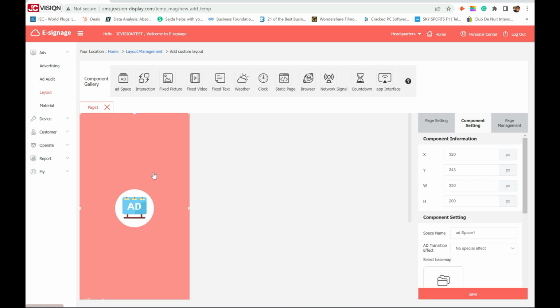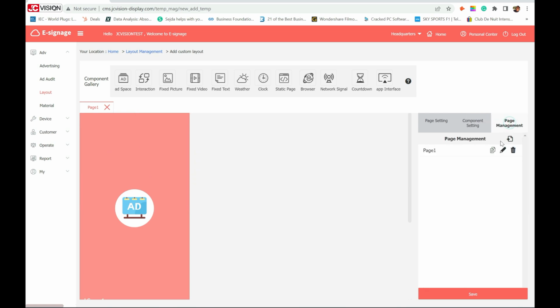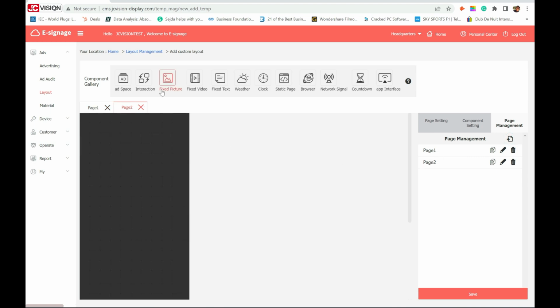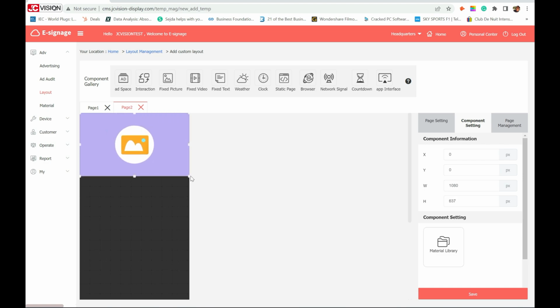So if you want to add more pages on that particular layout, you can just go on to page management and click on add page. So now there's page 2. On page 2, I can select how the content will show. I'll just go and arrange the layout; you can also type the pixels here on the right side according to how you want them to show.